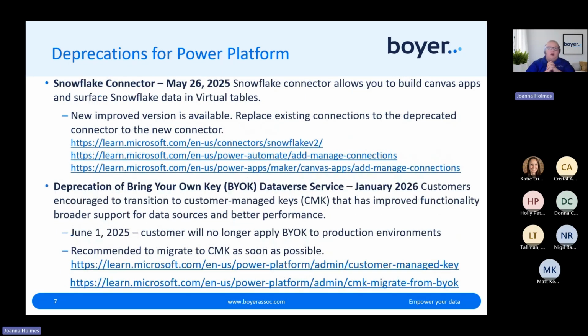Some more deprecations for Power Platform at the end of May. So in a few days here, the Snowflake connector that allows you to build Canvas apps and surface Snowflake's data in virtual tables, that will be going away. There's a new improved version that's available. So you want to replace any of your existing connections from the deprecated connector, move that over to the new connector. You still got a couple days to do this. Also have some links there for, again, that new connector version 2, what's in it, how you can manage those connections. And then again, there was a little guide for how you can add and manage and transition over.